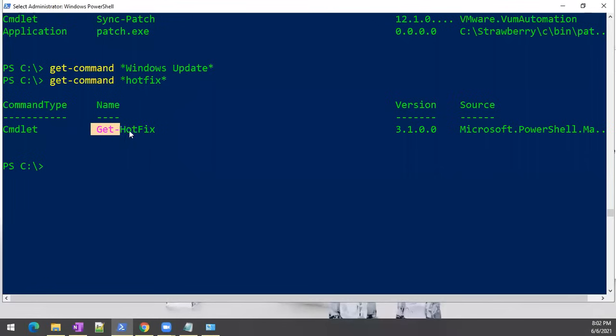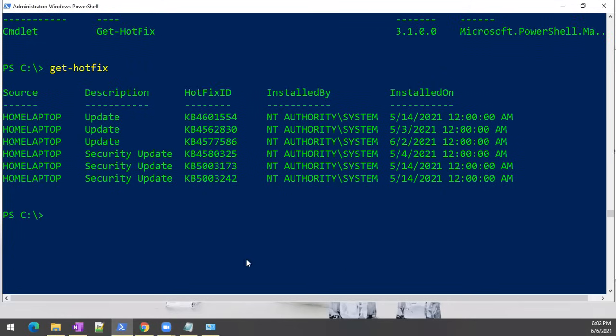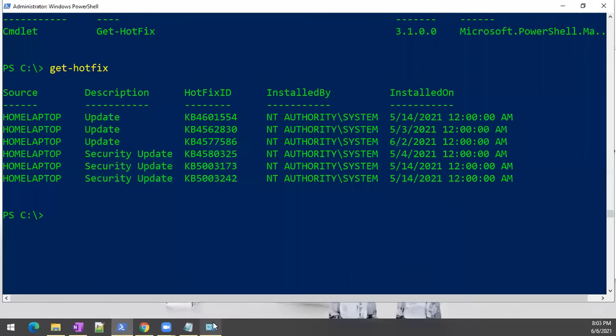So now, yes, there is a command called get-hotfix. So let us run get-hotfix. Tell me, do you see the same kind of updates that you see on the GUI over here also? Do you see the same set of updates? Yes. Right. So that is the way you need to ask for it. That is very, very important.